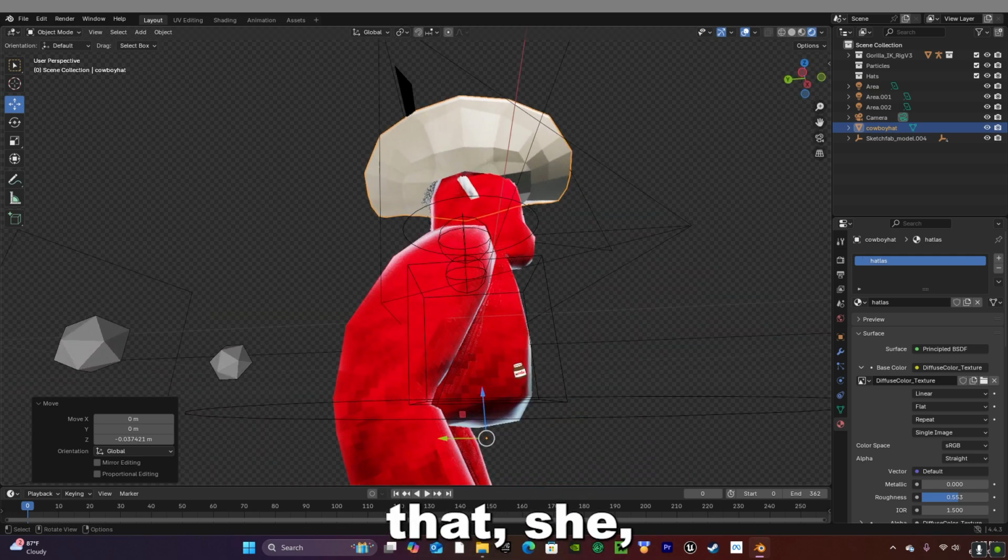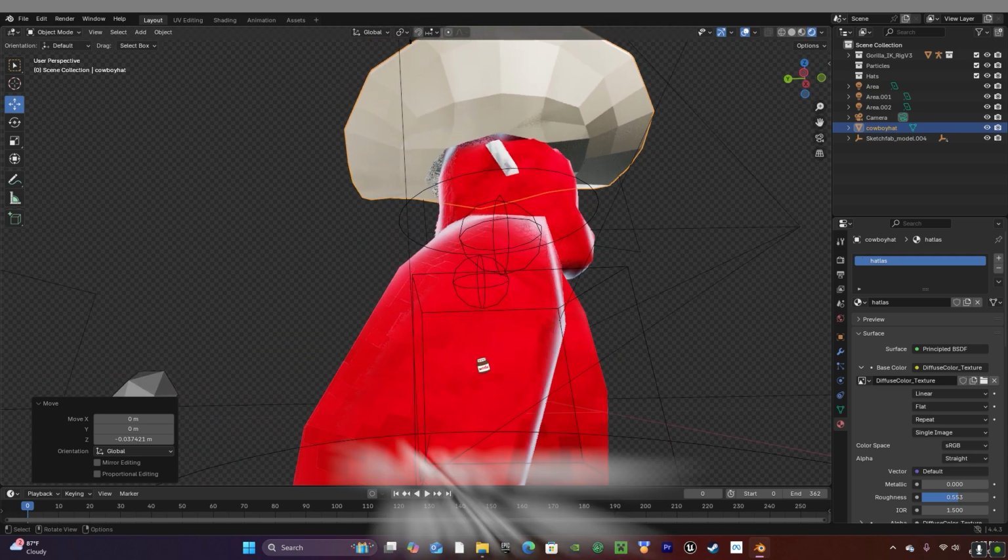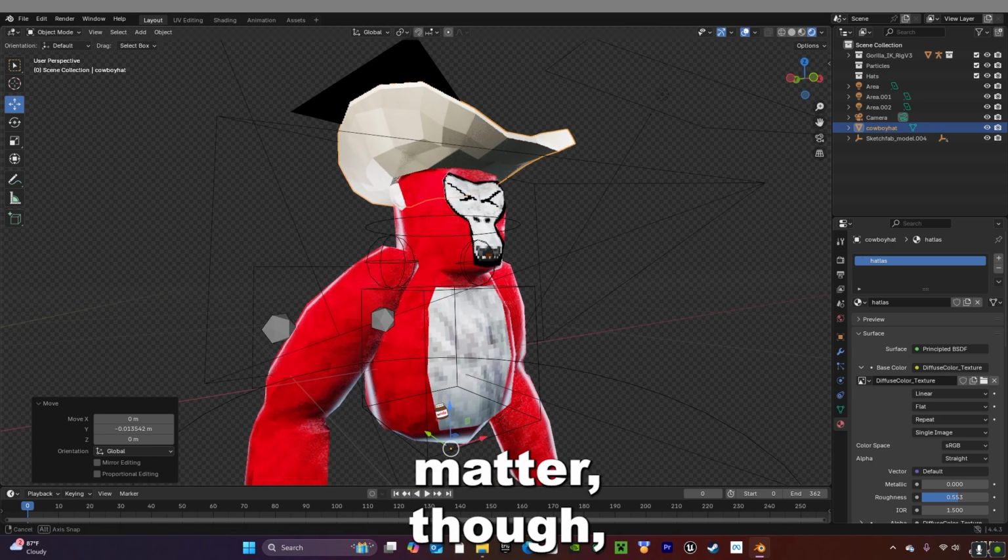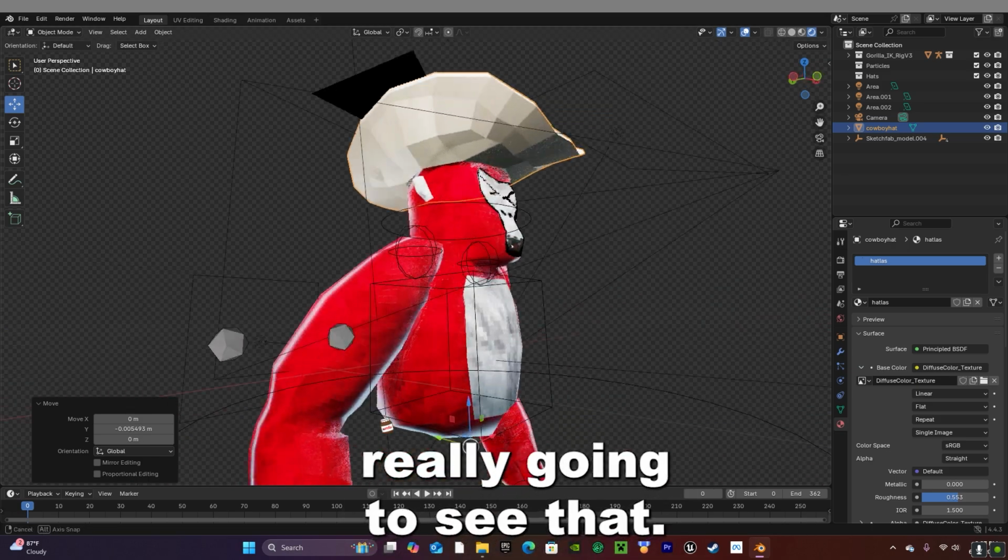So maybe just like that. See, it has some spots that are like that. It doesn't really matter though, because you're not really going to see that.